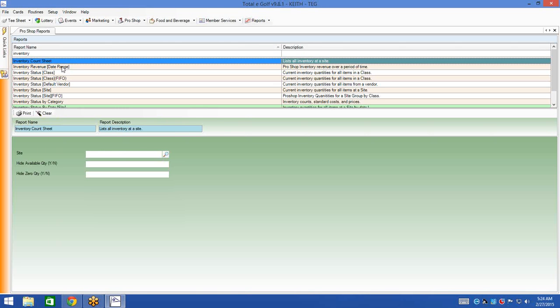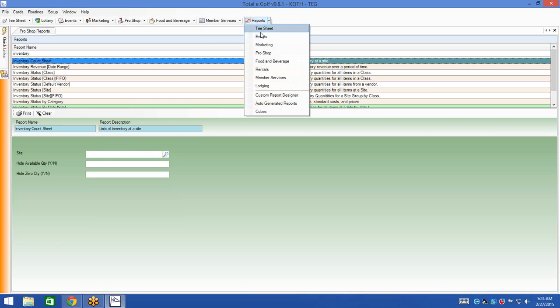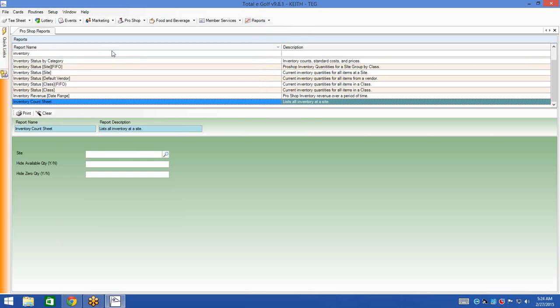So at the end of the month, it's a good report to use to give to your shop guys that are doing the count, or if you're doing the count yourself. This is a helpful resource there. So once again, that's Reports, Pro Shop, and then search for inventory in the report area. Double click the inventory count sheet.